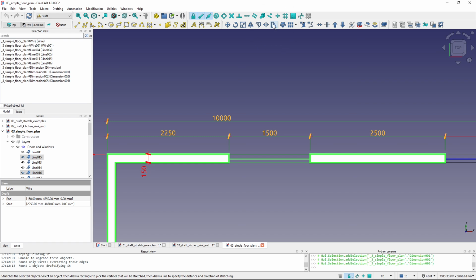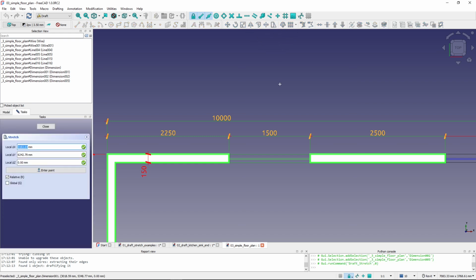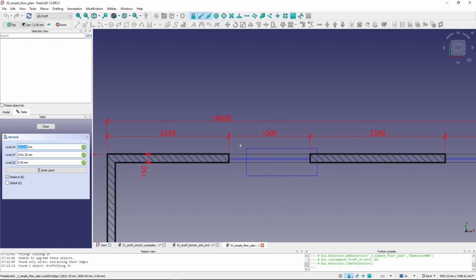Now again, fire up the stretch tool. And now I'm selecting with the blue selection window which parts I want to move. I want to move the whole window, so I will select it like this. I will include the dimension there, but unfortunately the dimension as of FreeCAD 1.0 will be ignored. So I selected these objects. Now I can click somewhere here, hold Shift, move my mouse to the right, release Shift, and type in 500.